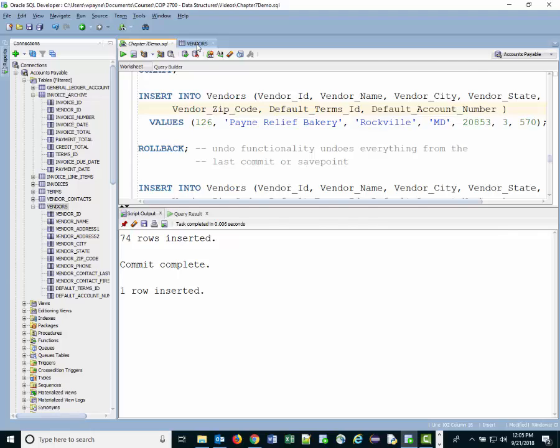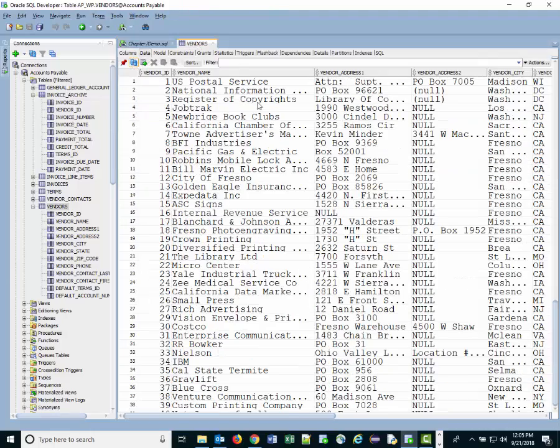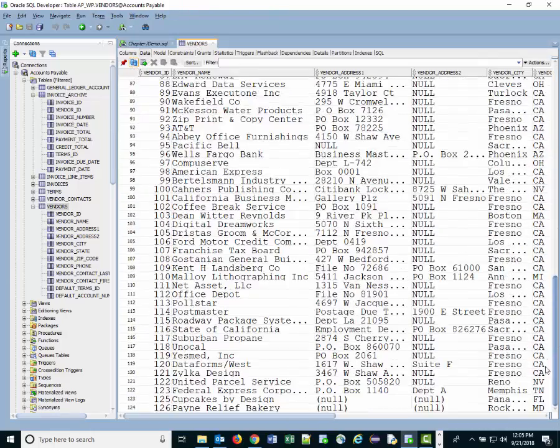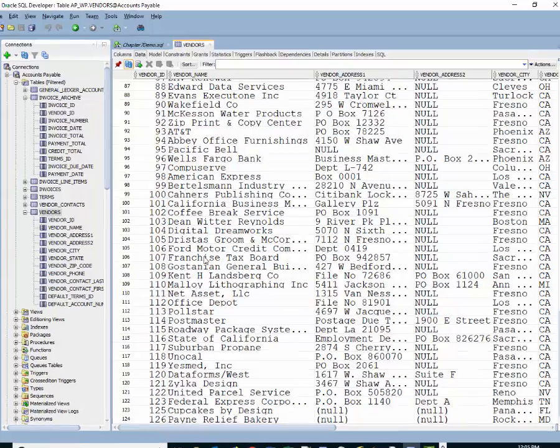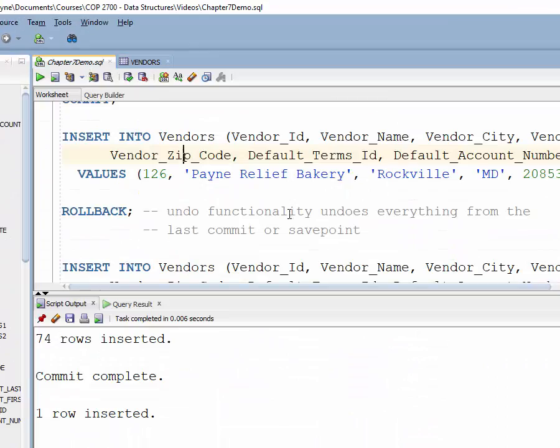Come back into my vendor table. I'm going to just go ahead and refresh it and come down to the very bottom. I have my Pain Relief Bakery vendor ID 126. So my record has been created. But I want to undo that for whatever reason. So my transaction didn't occur. The vendor decided not to participate. They didn't like our terms or whatever. So I'm going to roll this back.